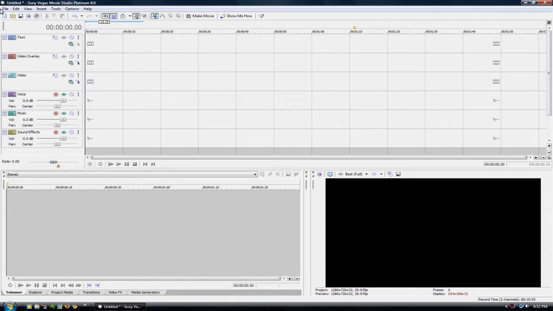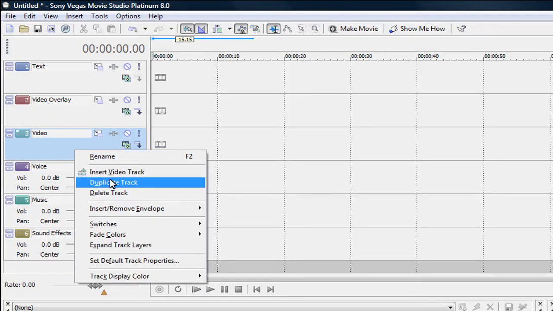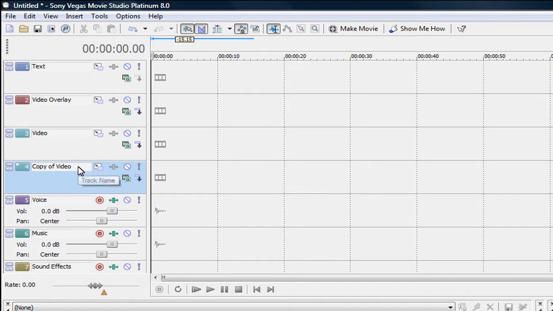So, first thing that you want to do, even though you could use video overlay, you want to make a duplicate track of video. So, rename that to, like, video 2. Doesn't matter. Okay. Let's make a duplicate track on voice. We're going to call it voice 2.